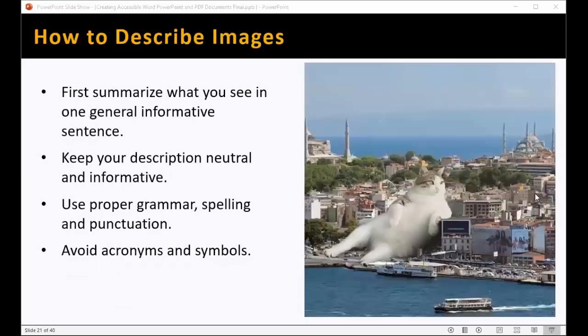So here is my sample image that I would like us to try and describe together. For any image, what we do in the e-text department at CIDI is we try to start our image description with one overview sentence that names what type of image we're looking at and gives a broad overview of the visual impact and what we're seeing in that photo or in that image. So you want to first summarize what you see in one general informative sentence. Then if you want to add details, you can do that in a later sentence.